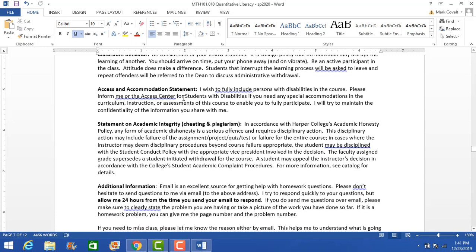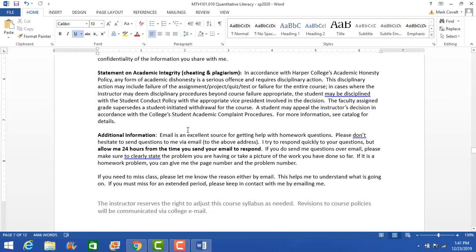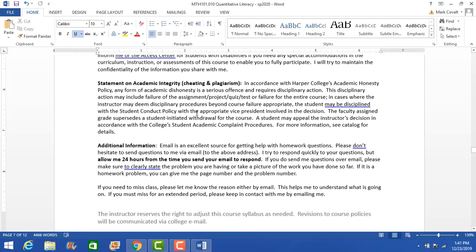Classroom behavior, you can read that. Access accommodate, all this other stuff I would read on your own, especially the academic integrity, cheating and plagiarism. I have flunked students in my class for cheating. It has very seldom gotten that far, but it could include anything from just failing that particular assignment up to failing the entire course. So please don't cheat and don't plagiarize.